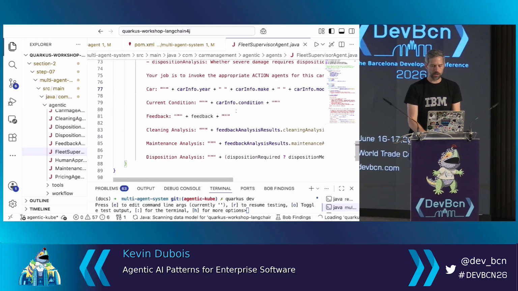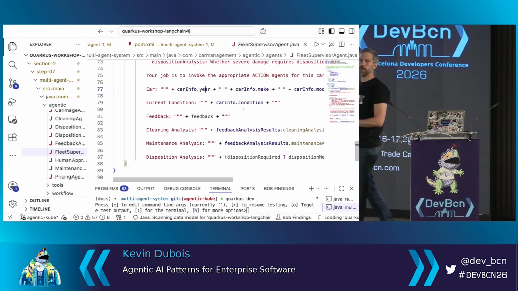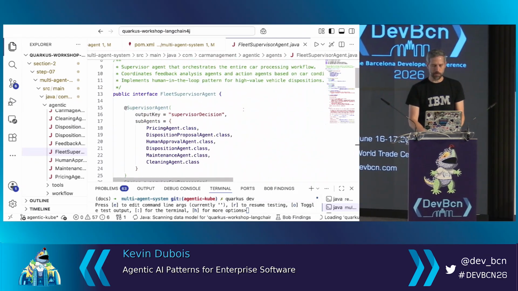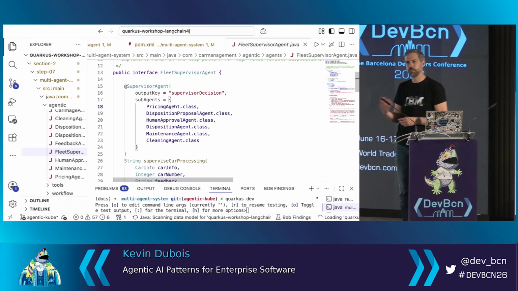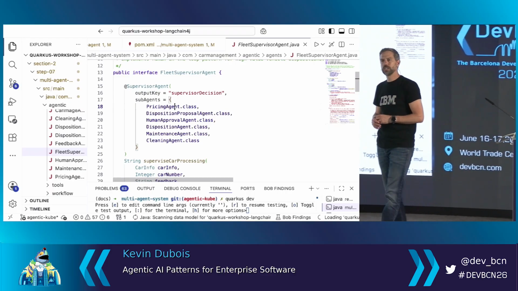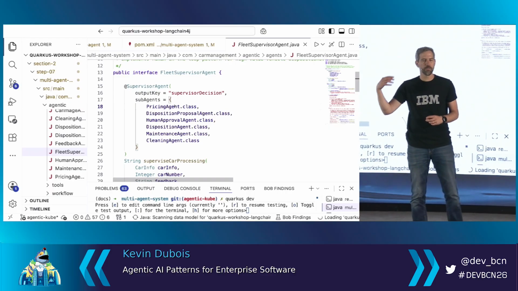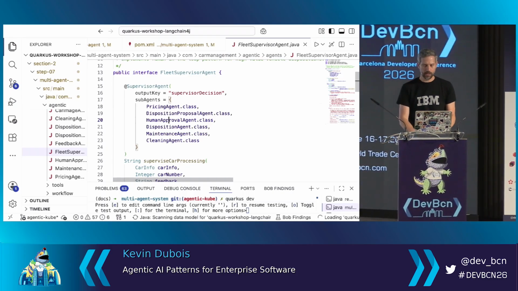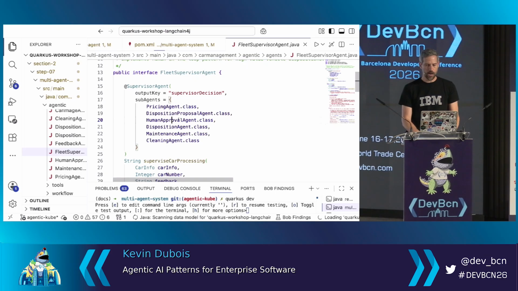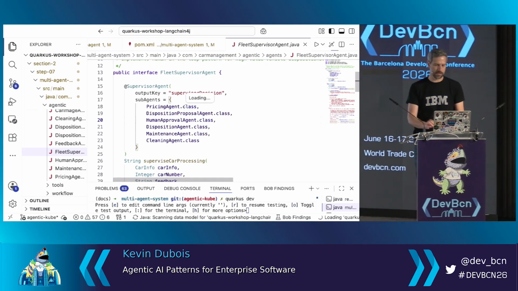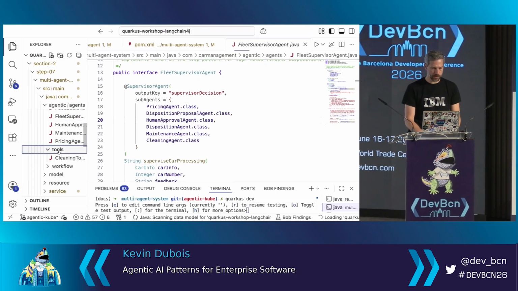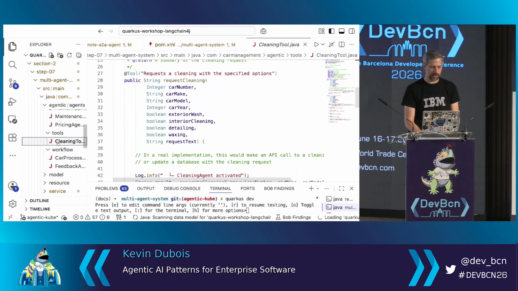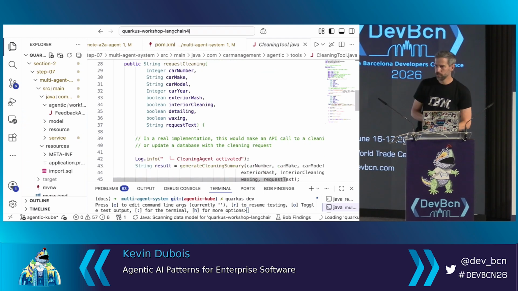Here's the car info, the current conditions. We pass all that information to the supervisor, and then it determines in what sequence these sub-agents need to be called. So we tell it, if the disposition agent said it needs to be dispositioned, then please first call the pricing agent, and then create a disposition proposal, and also a human in the loop that is going to pause the system. And then, of course, you can see there are also tools to call deterministic components, and so on and so forth.